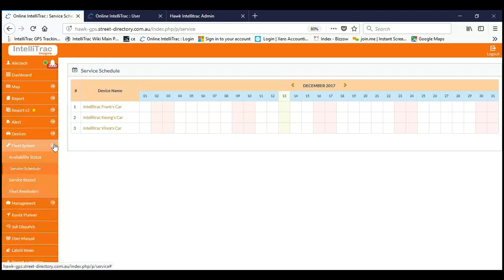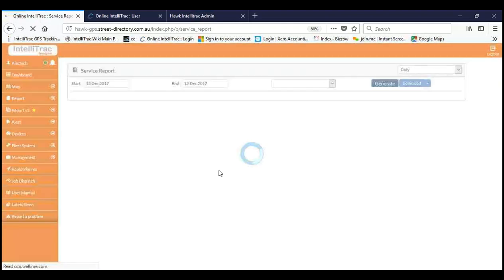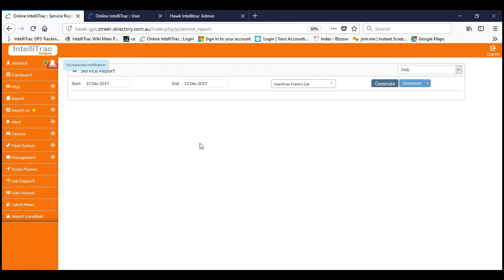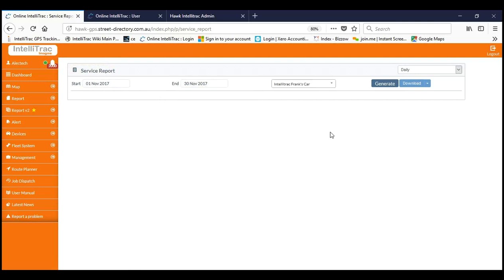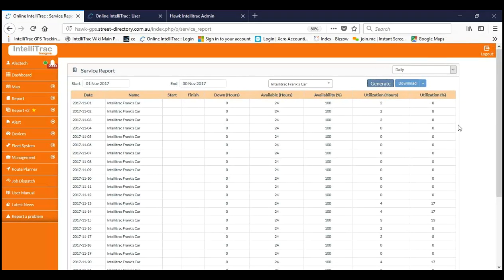The next part of fleet systems is service reporting. Now what this gives is a utilization report based upon the uptime and the downtime of a vehicle, the percentage it was used, and the percentage of time it was down as well. So what I'm going to do is just do the start and end of November. It's roughly a month. We'll go with Frank's car because it's already set. I'll get it to generate, just to give you an idea of what it's going to be showing. Provided the information is updated and kept quite consistently in the scheduling system, you'll be able to see the utilization.